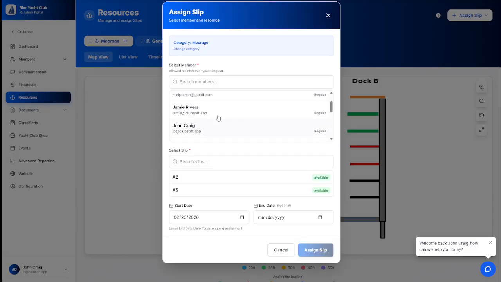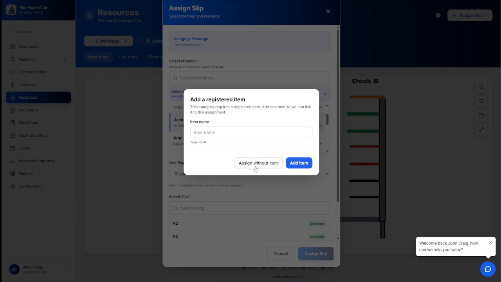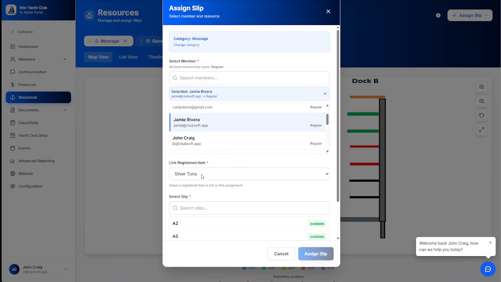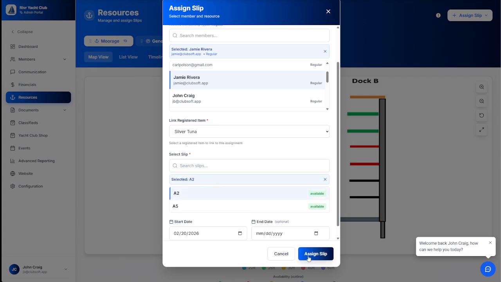we'll find my user that I'm going to assign, which is Jamie. I'm going to assign it without a resource. And we're going to select A2, and that's going to be a temporary or a permanent spot. So I'm going to click assign.